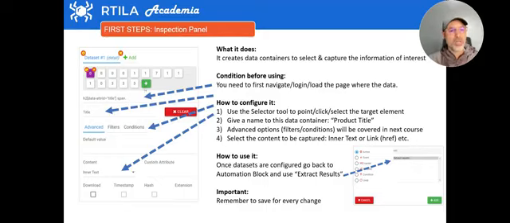But even before you come here and you start creating the variables, you have to first navigate to the page where the data is. And that's a little bit counterintuitive, because when you launch RTILA, you first want to use the automation panel. But actually, the first thing to do is to navigate and load the page where the data is and create all the fields. So it's a little bit counterintuitive, but once you do it once, twice, then it becomes more logical.